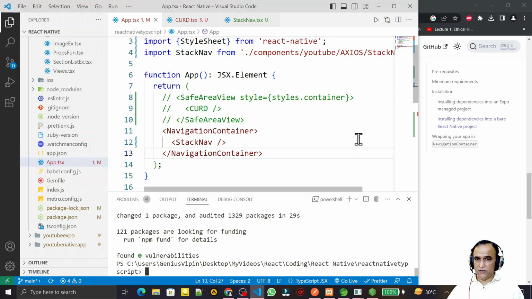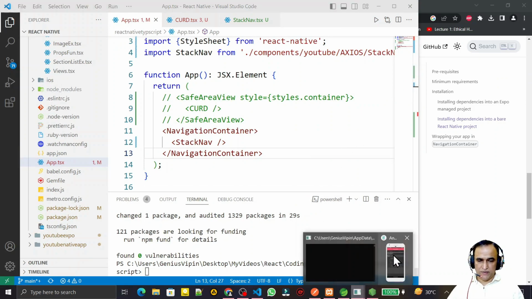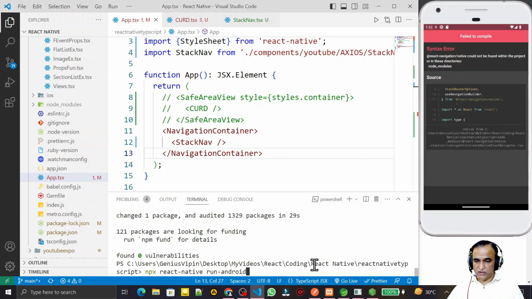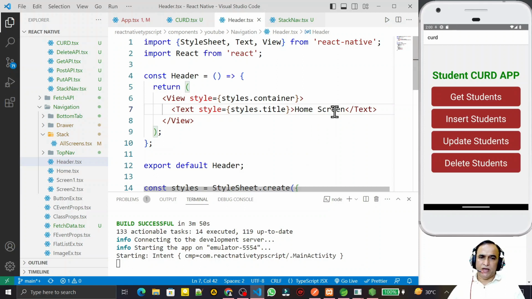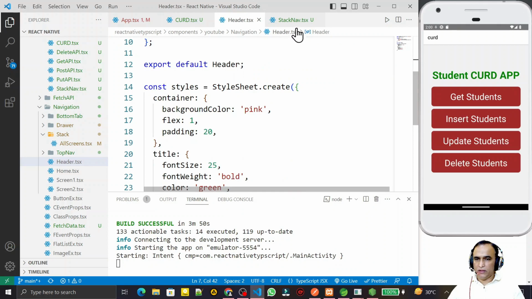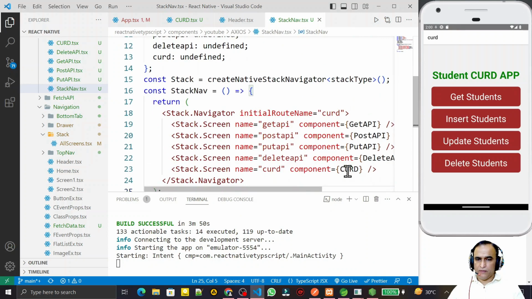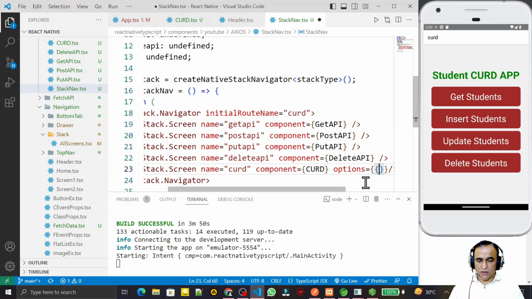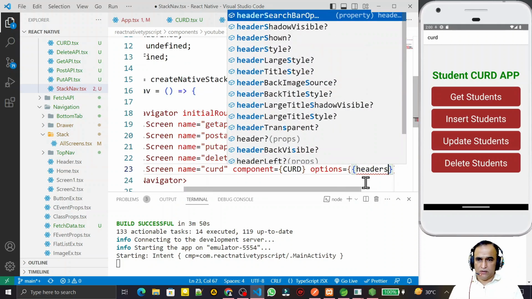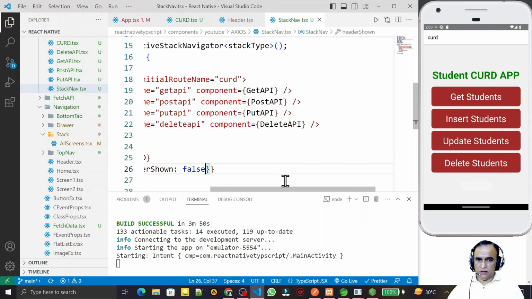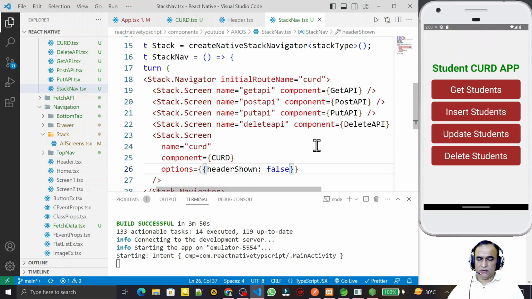So I think we have reinstalled the library. Maybe some error in the library was there. Now once again I try to restart it. Once again you see that we have a CRUD title, and we have this application here. So in navigation I need to disable this option, so I say options, and under this I set the headerShown option to false. Save this. So we have disabled the CRUD header also. This CRUD header is gone.